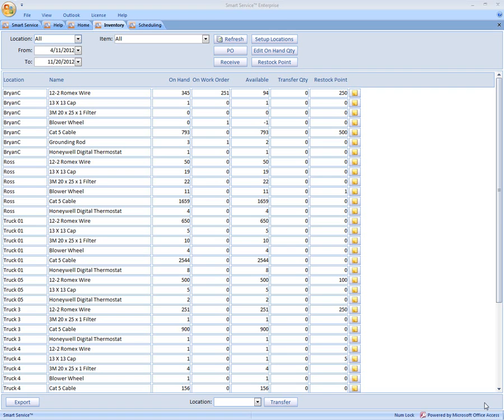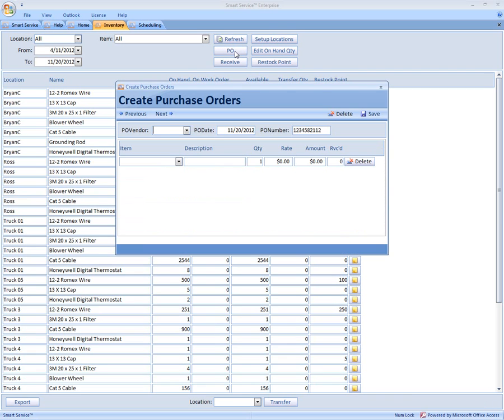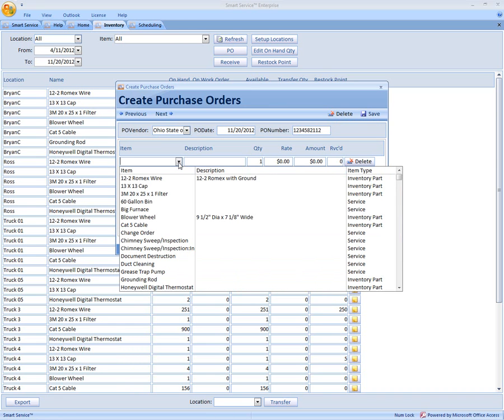Now, your first step to order parts is come up to the top and click on PO. This is where you can create your purchase order. So, you can come up here, click on PO Vendor, and select your vendor. And then come over to Item and select which inventory item you wish to order.